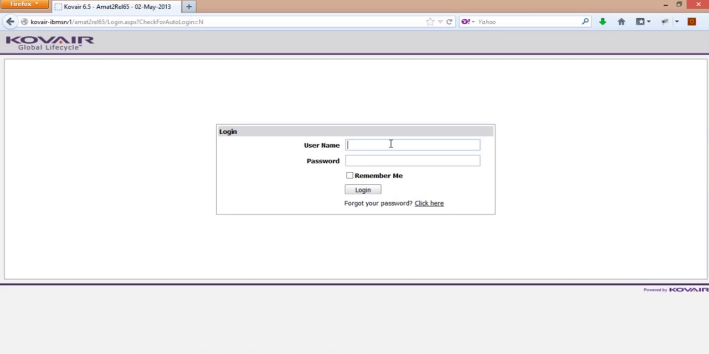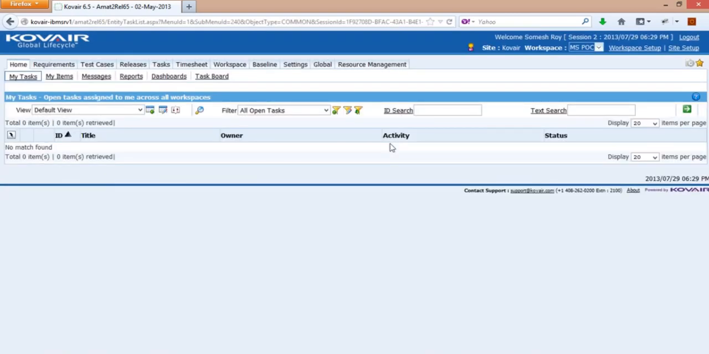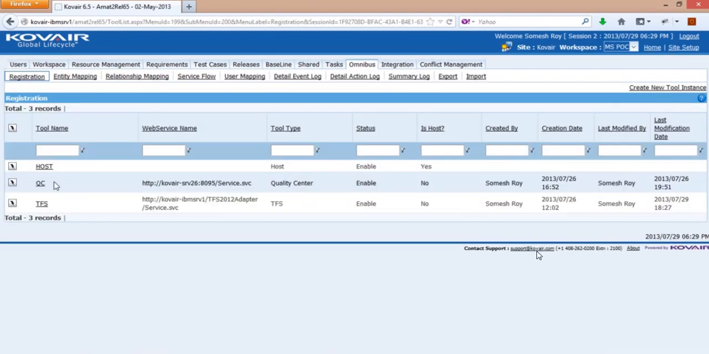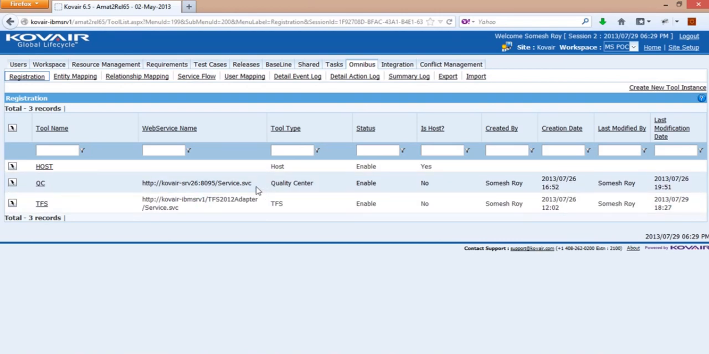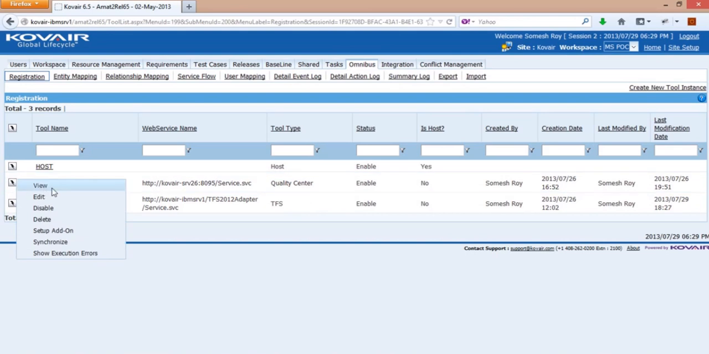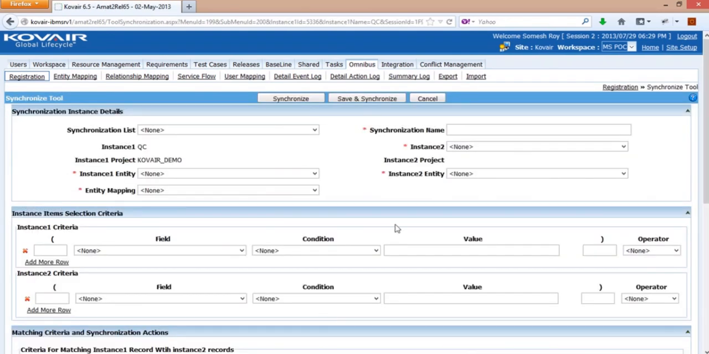So let's now log into the Cove A solution from where we will do the migration. So we can see here that QC and TFS are registered in the Cove A solution as two different tools. So this is a multi-tool integration platform, so you can have more than two tools. And we will click on synchronize so that we can bring in the artifacts from Quality Center to the Team Foundation Server project.